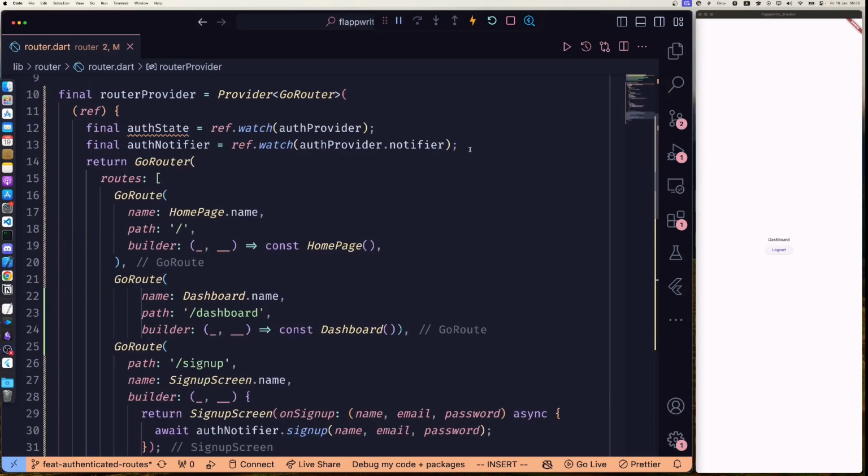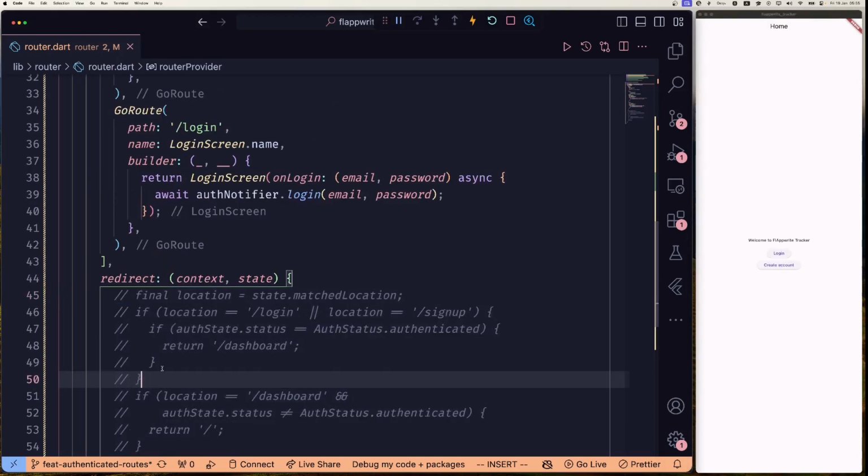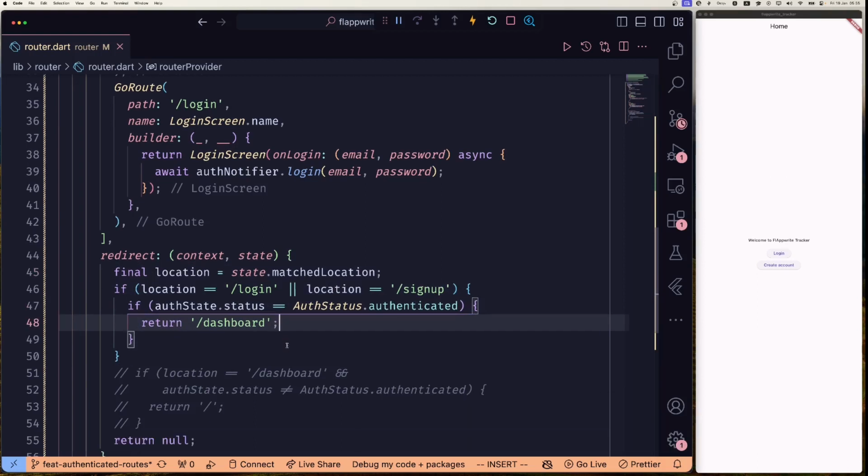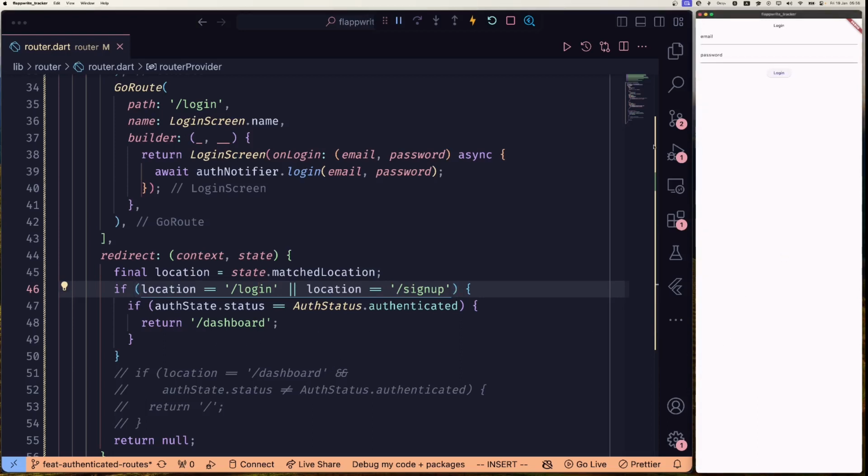First, let me hot restart. Now we are simply on the home page because we changed our route to authenticated route to /dashboard. If we go to login, we can go to login as well. Let's add the first redirection. If we are authenticated and if the location is login or sign up, we redirect back to dashboard. So let's try to go to login. Sorry, we need to hot restart. And let's try to go to login. We are redirected to dashboard.